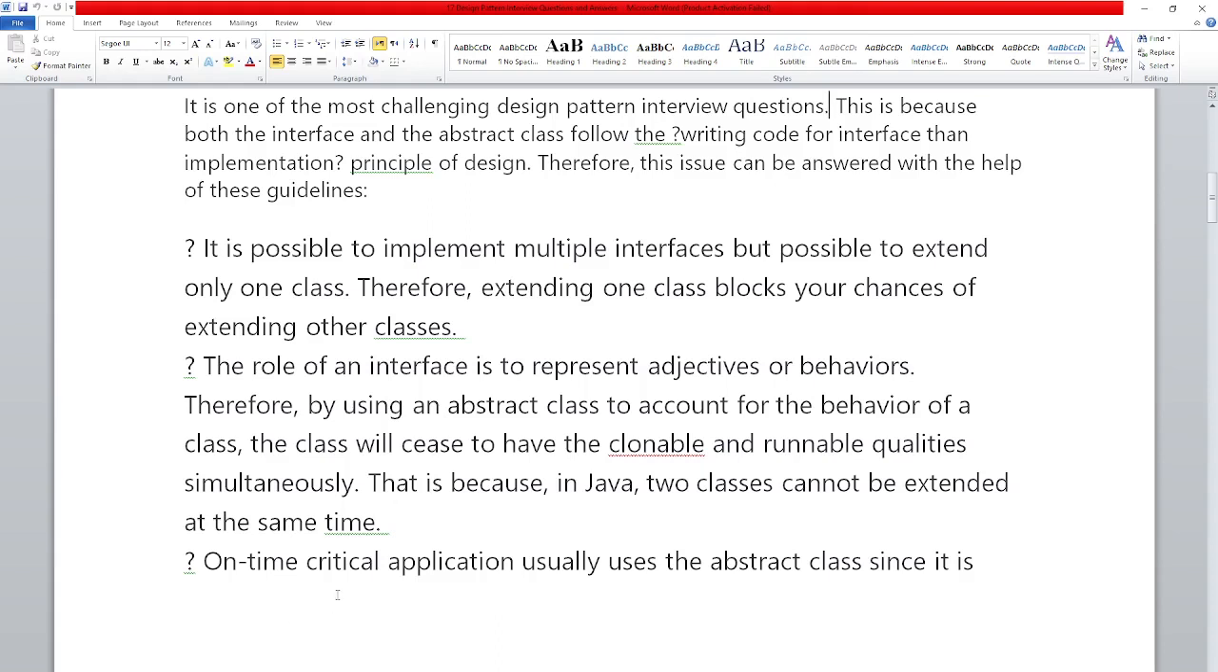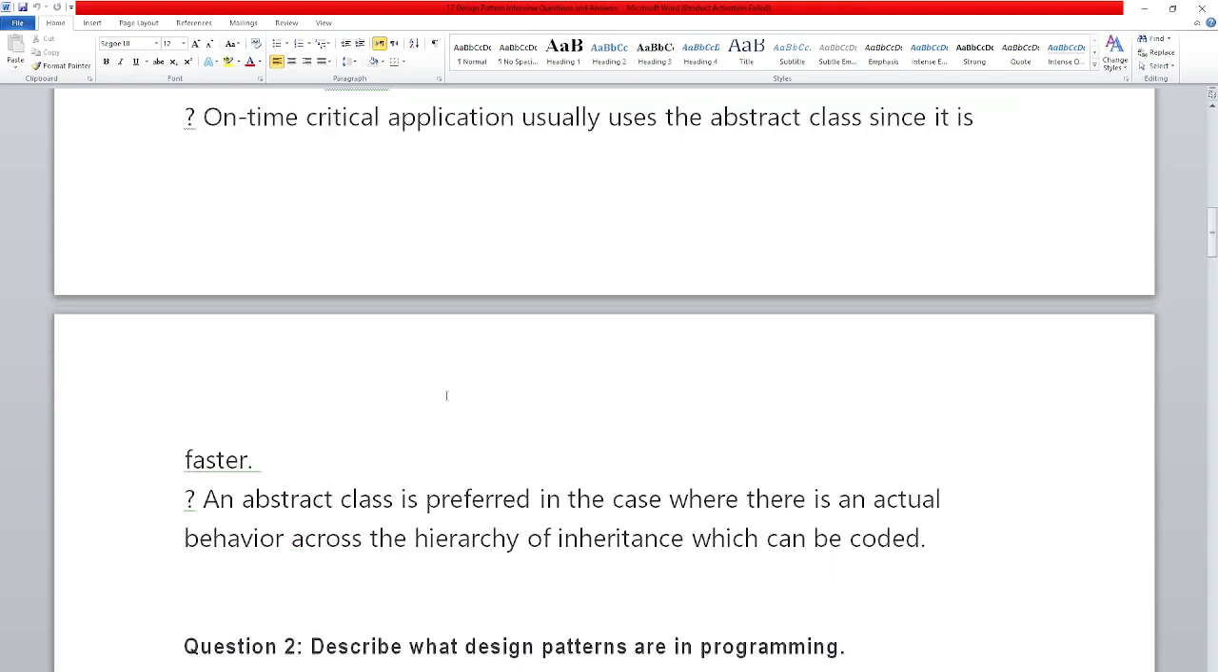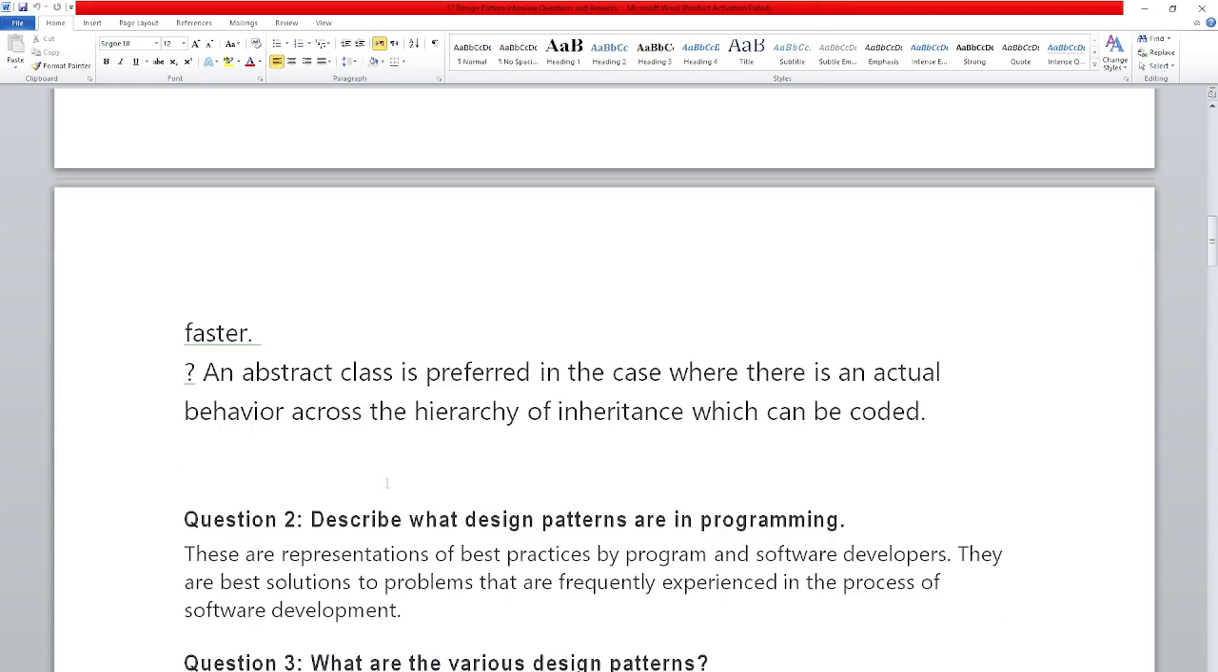Time-critical applications usually use the abstract class since it is faster. عادة في ال critical applications بيستخدموا ال abstract class عشان بيبقى أسرع. An abstract class is preferred in the case where there is an actual behavior across the hierarchy of inheritance which can be coded.